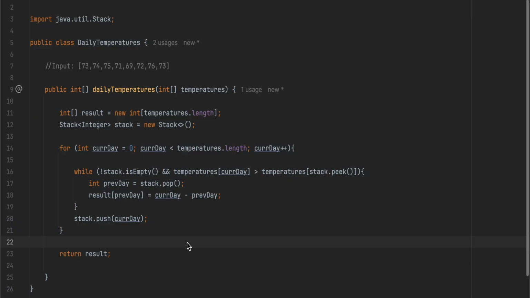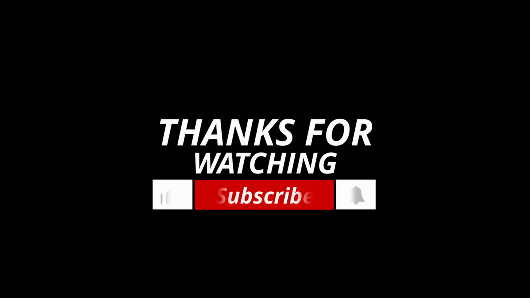Let's talk about time and space complexity. The time and space complexity for this solution is O(n), because we are traversing the input array only once, and also each index is pushed and popped from the stack at most once. So it is fast, clean and efficient. And that is how you solve the daily temperatures problem efficiently using a stack.